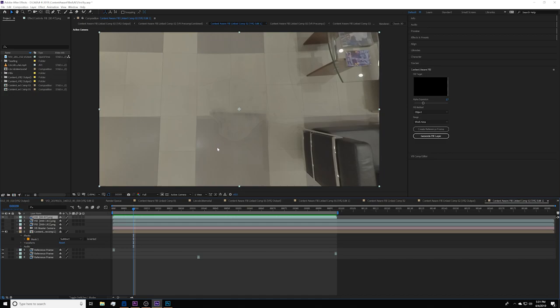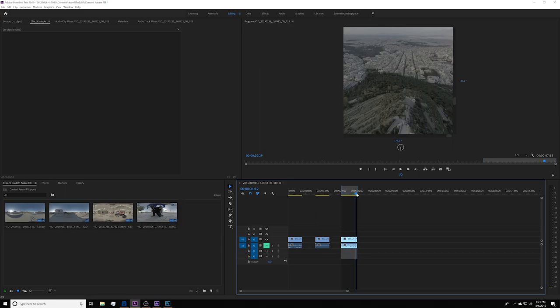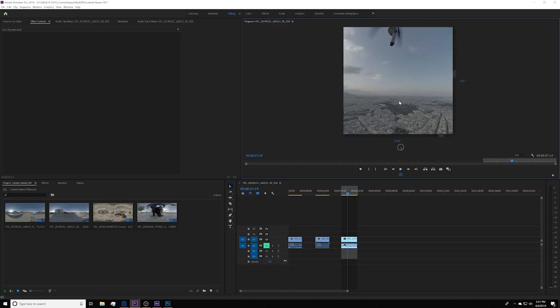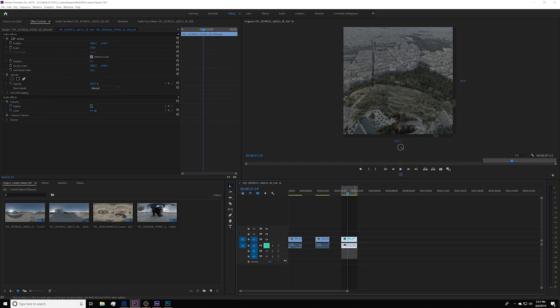Again, if you have Mocha Pro and Mocha Remove module, this process will be way, way much easier. And I will show you the same result for Mocha Pro at the end. But let's move on to the last shot, which is an amazing drone shot, and we need to remove a pretty big area, which is the really close-up drone. So go ahead and again replace with After Effects composition.